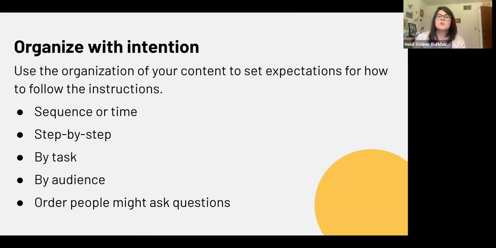And then you want to use your organization intentionally to set expectations and guide your readers. Often we're writing instructions and telling people to do something. There's some sort of sequence to that, right? Maybe it's not completely linear, but organizing by sequence is likely a strong option. A more granular version of sequence would be explicit step-by-step instructions. But this, of course, would not work as well for things that are less straightforward.